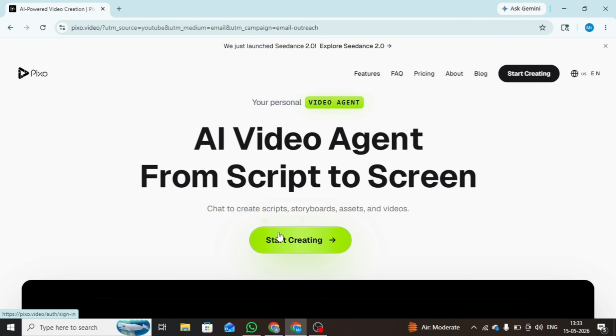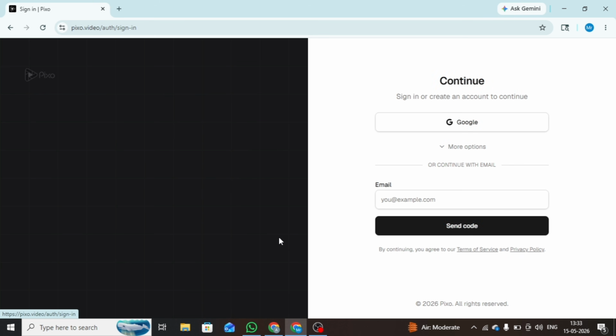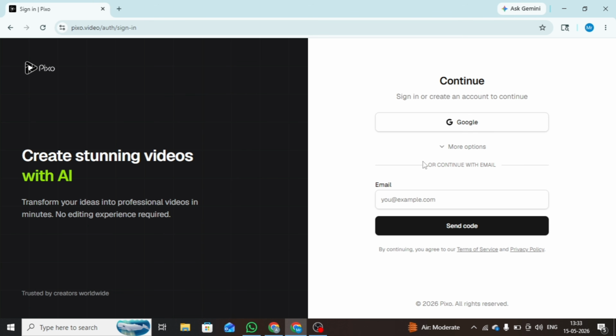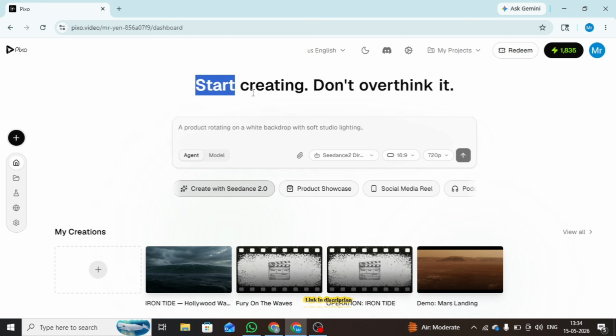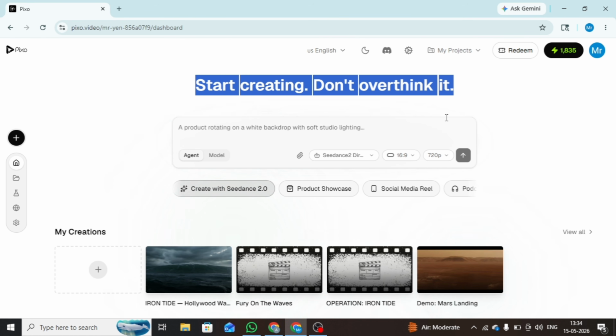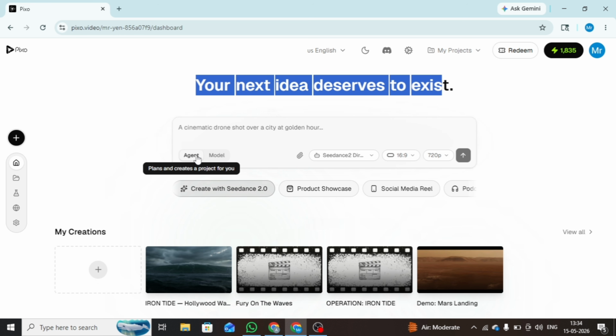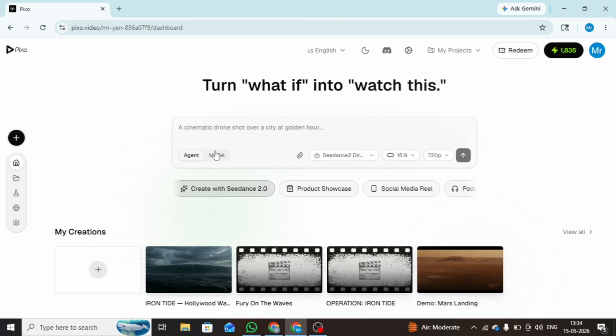Now we'll simply click on the Start Creating button. Here, we'll log in. You can directly visit the website using the link provided in the description. After logging in, we enter the main dashboard. And honestly, the dashboard interface looks very clean and professional. In the center, there's a large input area where we can enter our idea or prompt.